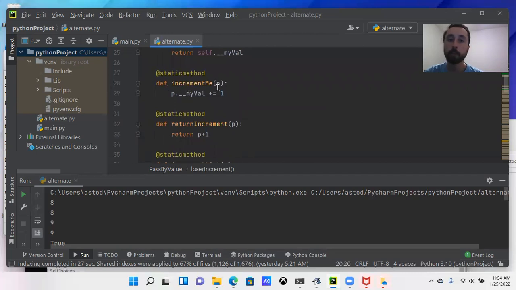And then static method define increment me of p. So this was one of the solutions that we talked about for the pass by value phenomenon, is you use an instance variable rather than just some naked variable hanging out on its own. But you say p.myval plus equals 1.